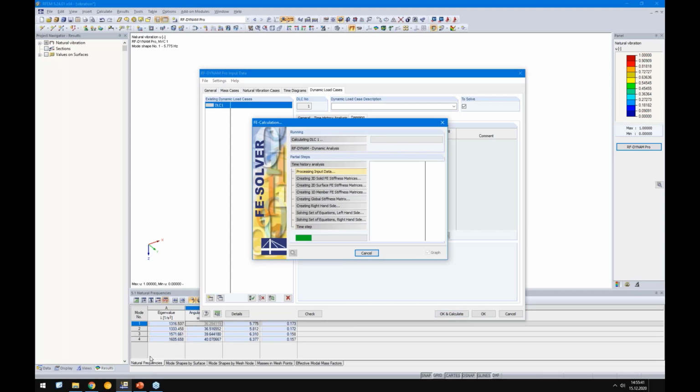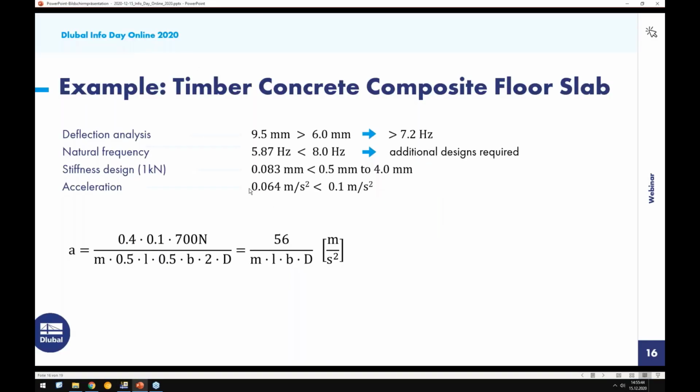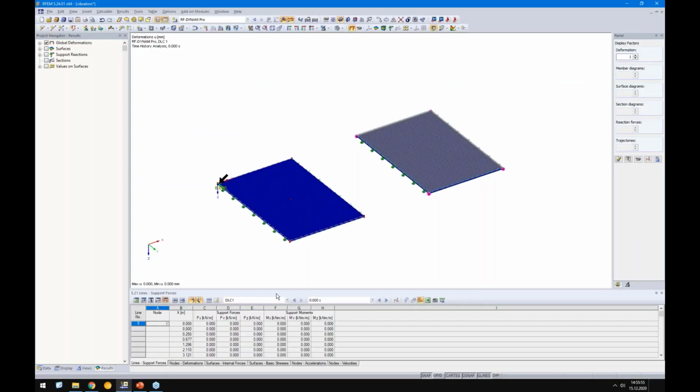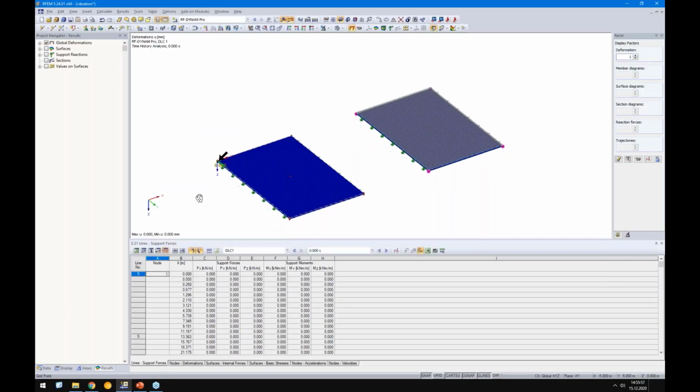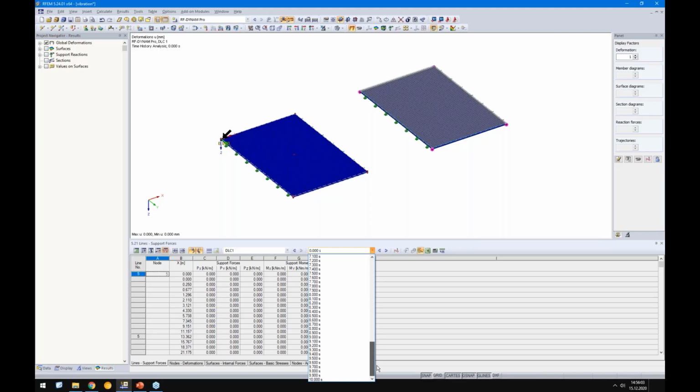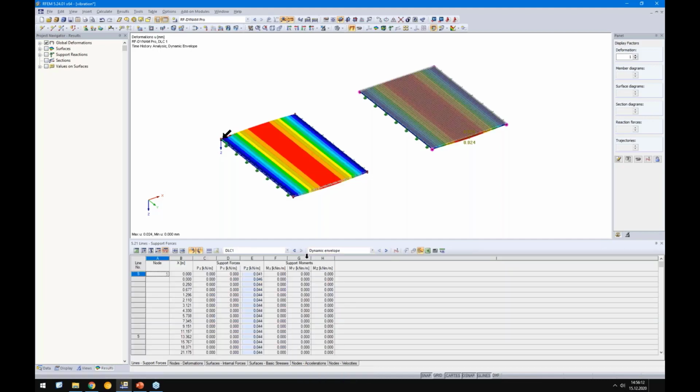Okay, I need the calculate button and let's check what result we get. We get 0.064 meter per square seconds. So 64. Now we get the result from the dynamic load case. And here we get the result from each time step till 10 seconds. But I'm interested in this dynamic envelope, which considers all of these time steps.